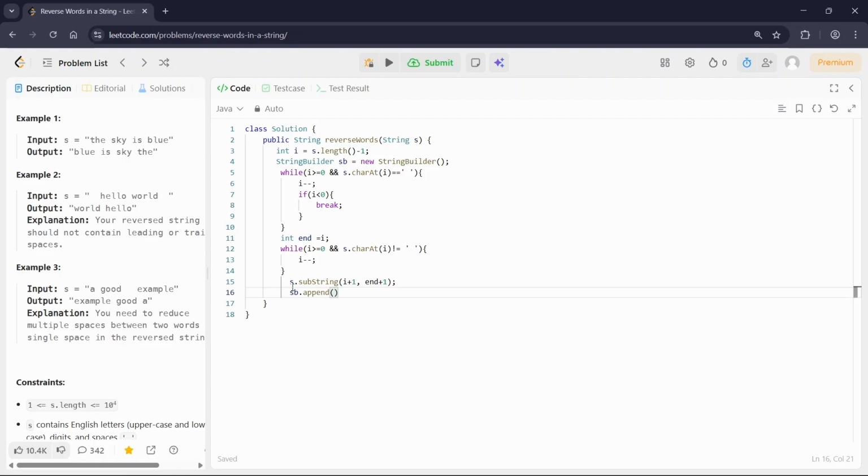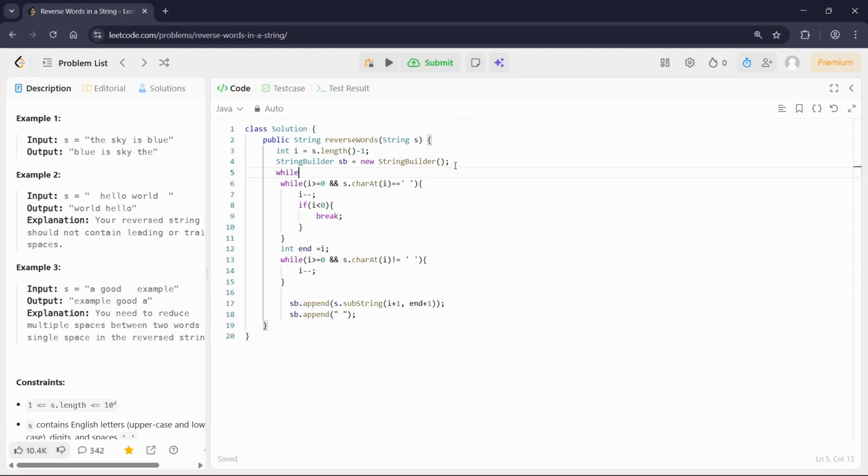Now we will append it. So this part has calculated the last word of the string. So we'll paste it here, remove it from here. Now our last word is captured. After that we need to append one space, so we will do append. In this way, this is also done. And this whole mechanism will be done till we reach the first index, so while i is greater than or equal to 0.